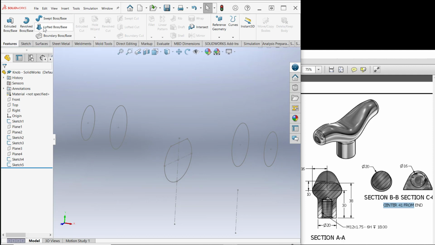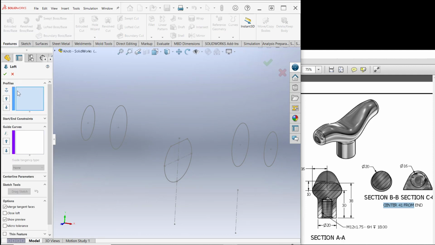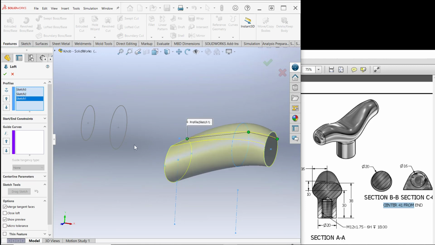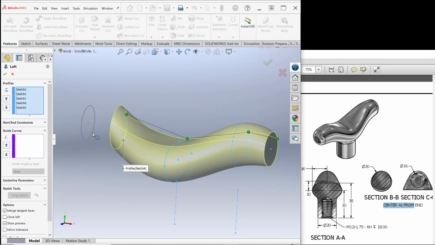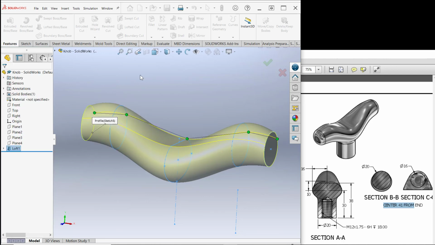Alright, so I'm going to go into Loft. It asks me to select a profile. I'm going to select this profile, and then I'll select the next profile. I'll select the next profile, and I'll select this profile. Notice that I'm selecting in approximately the same location on each one of those profiles, and I'll say OK to that.